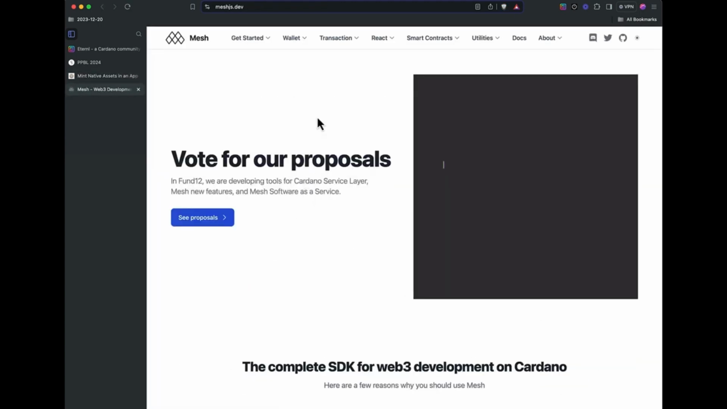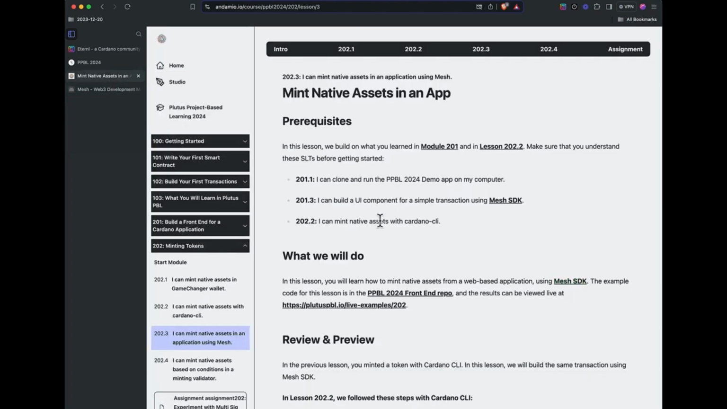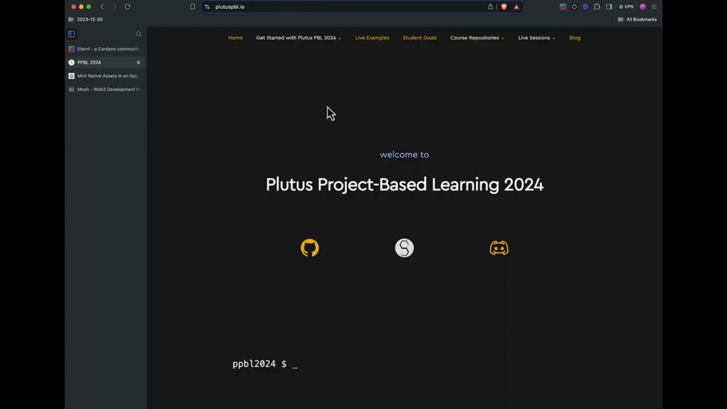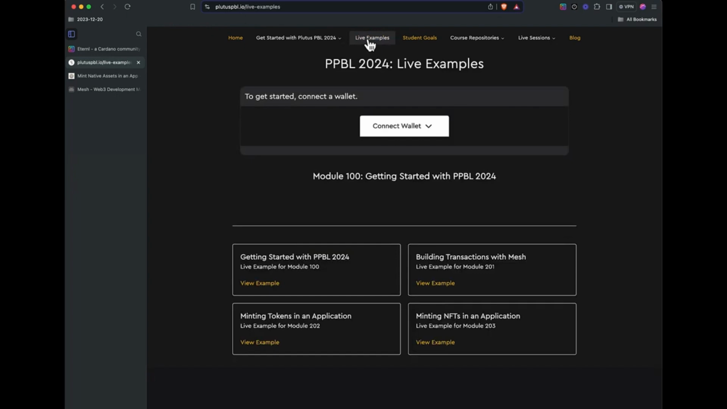There's a link right here, and you can explore the entire library. All of the example code is in the PPBL 2024 front-end repo, and we can see the examples live at plutuspbl.io. Let's take a look. From the home page of Plutus PBL, I can click on Live Examples, and then let's select the one for Module 202, and then connect to Wallet.